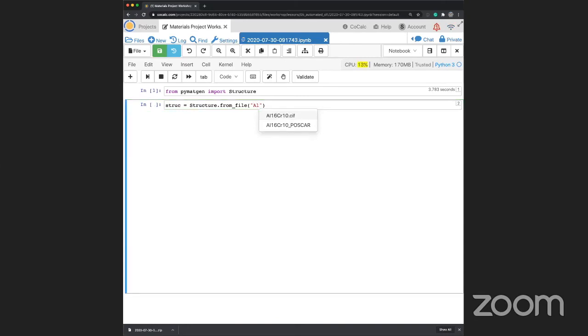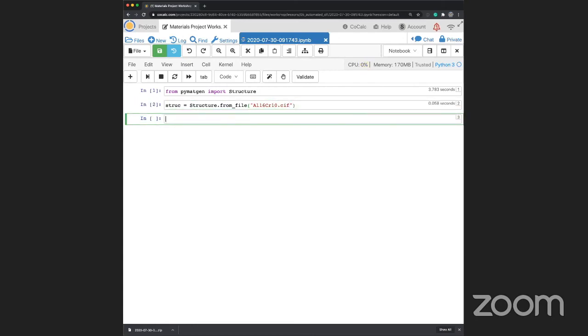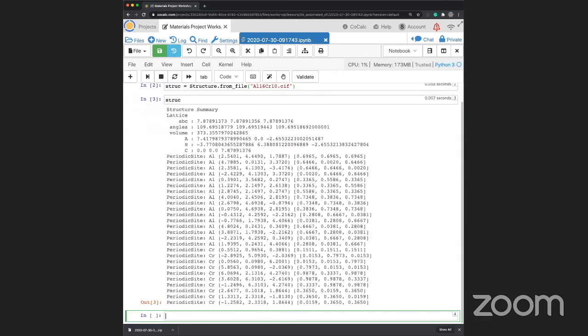I want the CIF file, which is my structure definition. If I Shift+Enter to run this, I will have imported the structure, and I'm just going to print the structure to screen just by typing it in. And I can see this is some structure that has aluminum and chromium in it. It's an aluminum chrome alloy that has an enumeration of a random disordered structure.